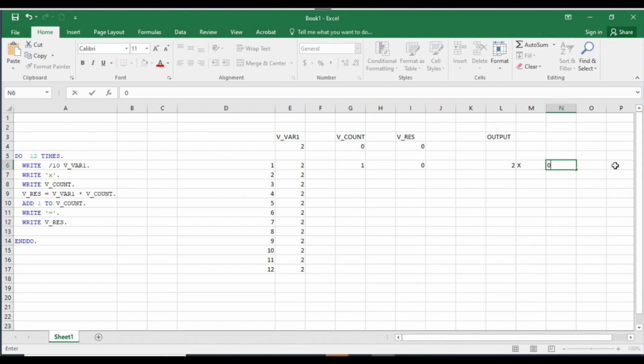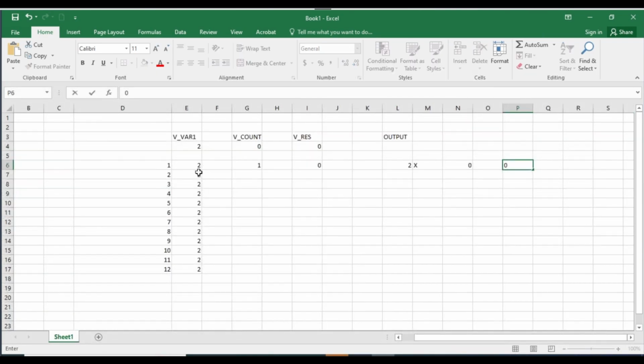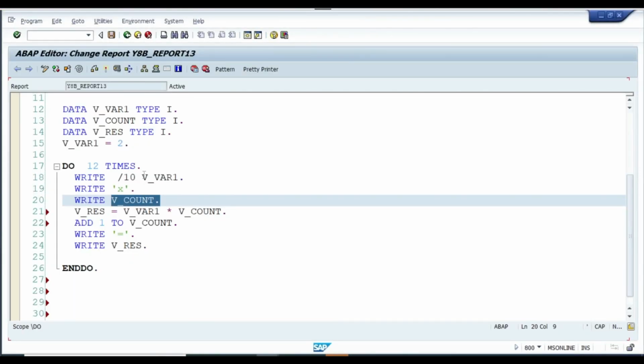So 2 into 0 equal to 0. I will get 0. But immediately it will become 1. By the time it comes to the next loop, the value in the starting is 1.